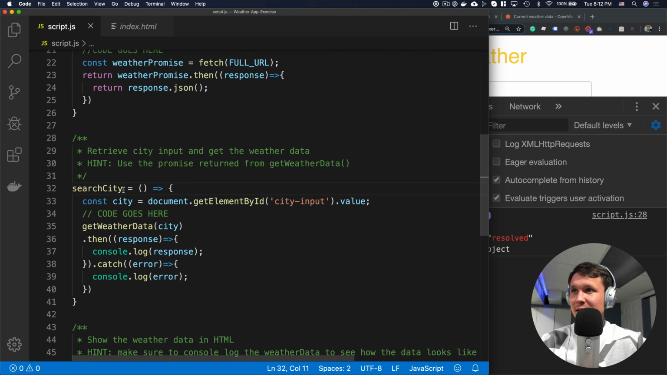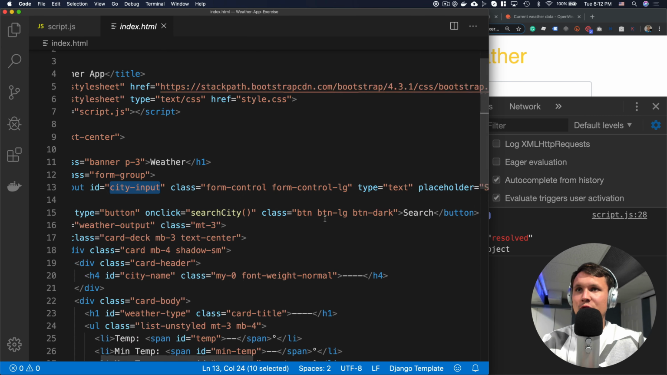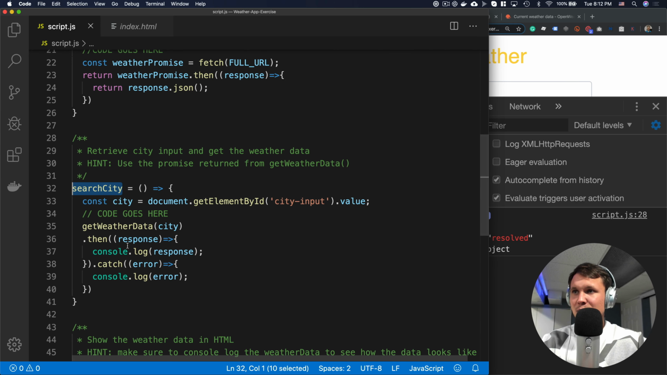Remember, this search city is actually already connected. If I go to index.html, you can see that we have an onClick function on this search. It says search city. So technically, this input is already connected to this right here too, and we're already getting the city value. So technically, we can right away test it on the front end or on the index.html. So let's try it out.